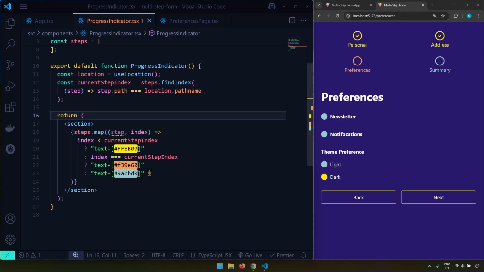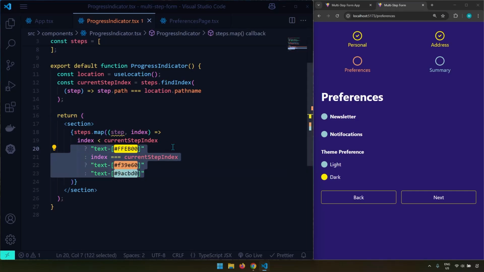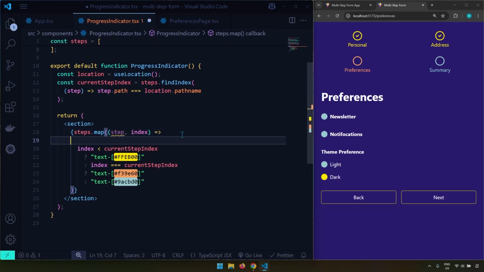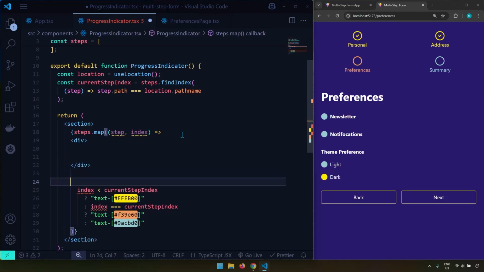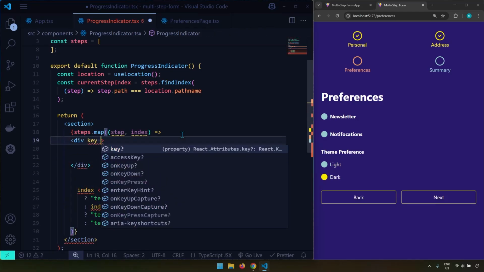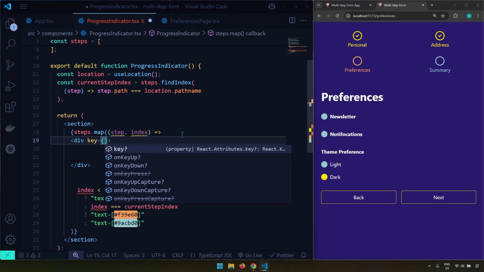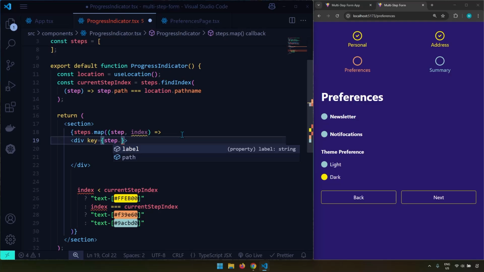Now, of course, we need to implement this within a class, but this is how it works. That's the most difficult and the main part of it. The rest is extremely simple. And I wanted to get that out of the way so everything is clear. So I'm just going to push that down, and I'm going to start working here. We need to specify key so React can keep track of this. The key is going to be step.label. There we go.